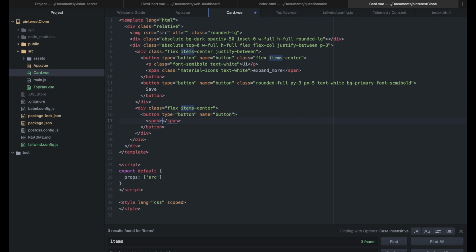This button will contain an icon. So let's go ahead and say class is material dash icons. And the name of the icon is iOS_share. Now going back up to this button, let's create the class. We're going to say background is white, rounded full, padding, let's say 2 for now, text dark. Let's say opacity is 50, but on hover, opacity is 100.